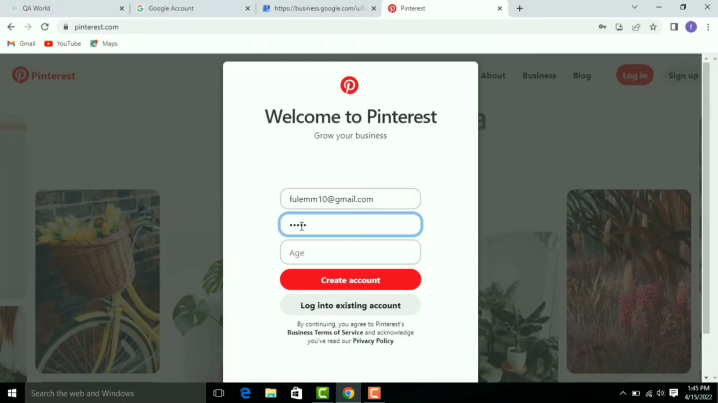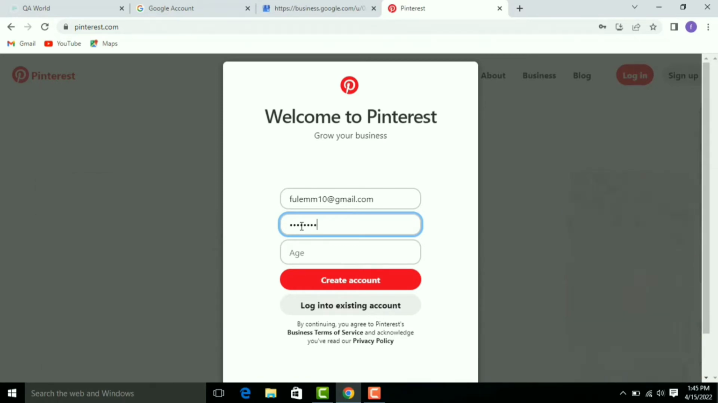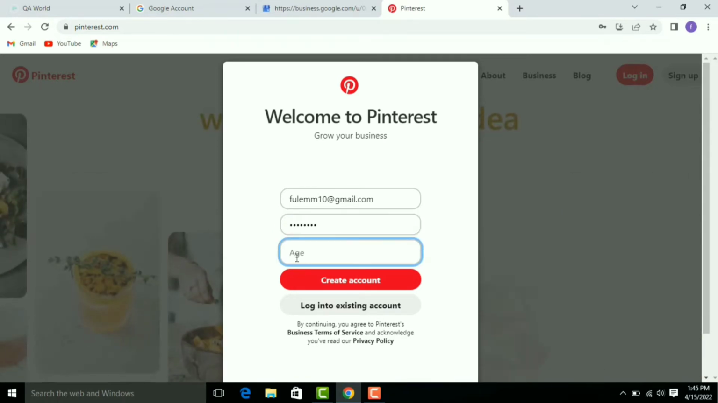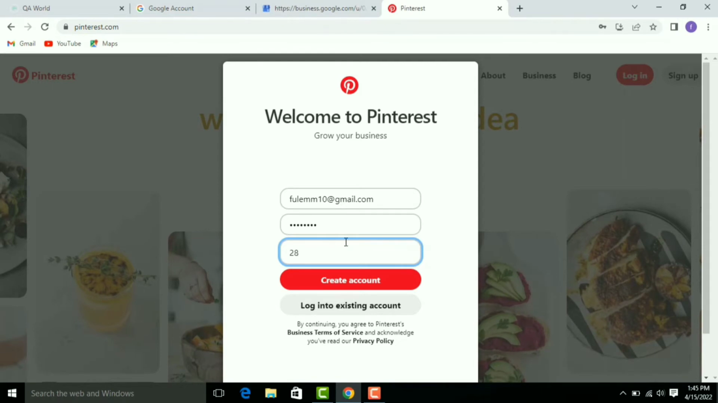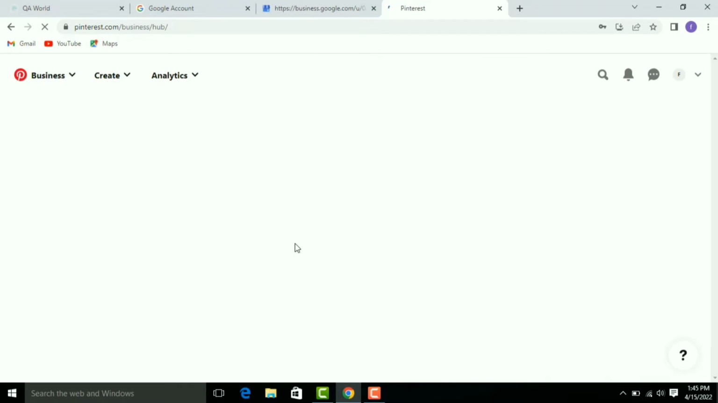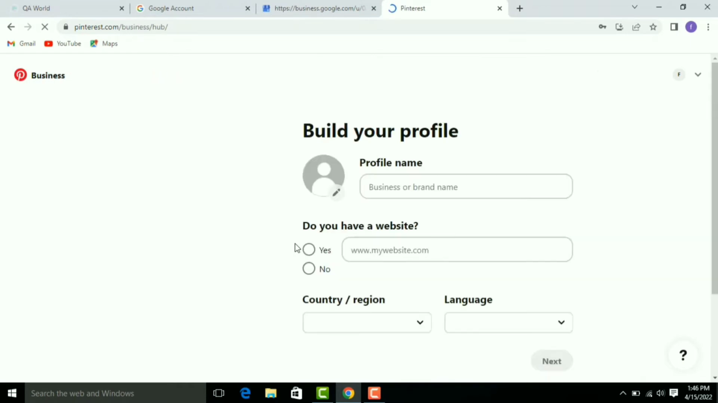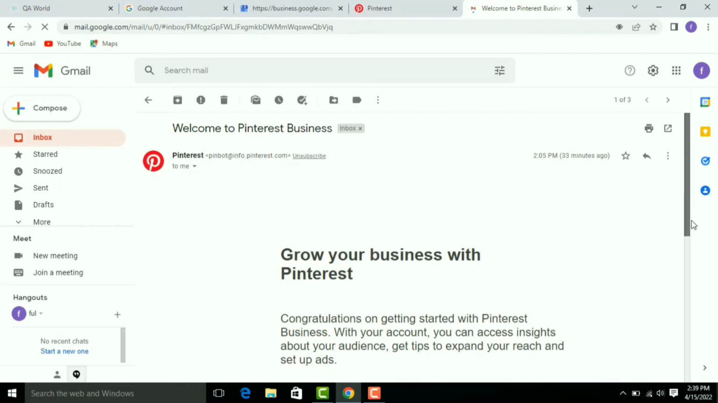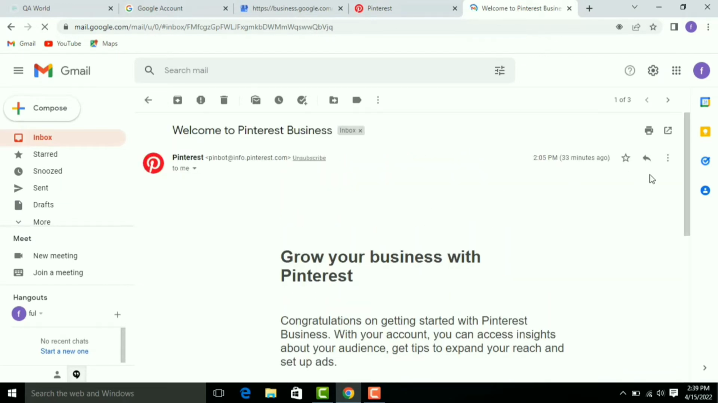So I'm entering my password straight away, and after doing that, you need to enter your age in this box. You click on create account. It will lead you to this page where you need to build your profile. Pinterest will send an email to your Gmail account to verify if you are a robot or not.